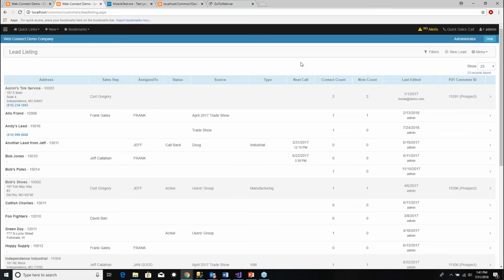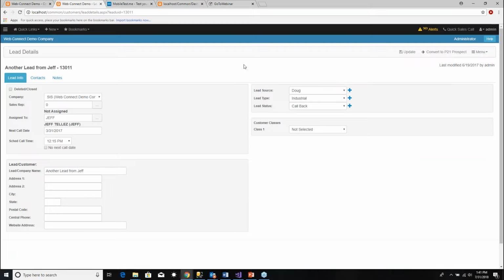So what we did is we built a system that allowed us to bring in those leads if we wanted to, or you can create a lead on the fly, and you can assign a lot of attributes to them. So I'll open up a lead. And again, this lives in Web Connect. It doesn't live in Profit 21 yet. But a lead can have contacts. It can have notes. You can assign a lead to a sales rep or an inside sales rep.